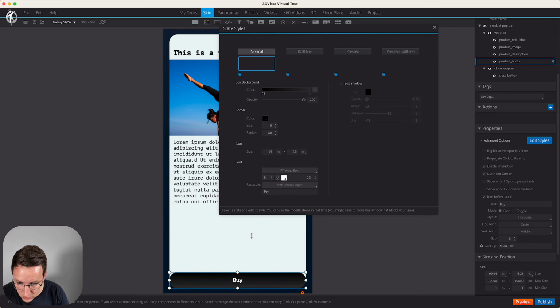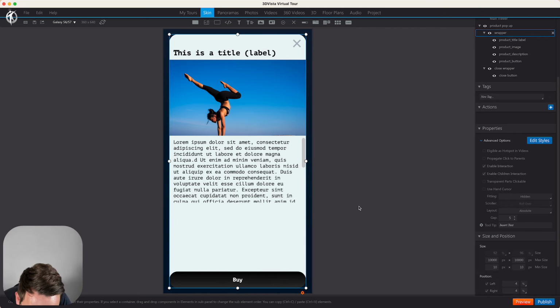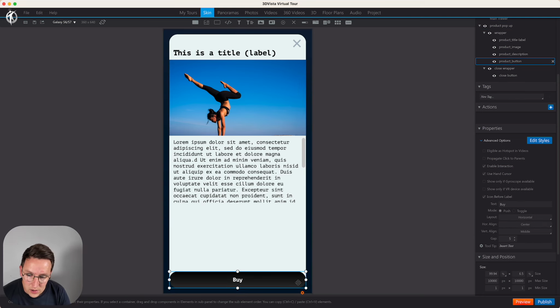Okay, so this one is pretty difficult to do really precisely. So this is a little bit guessing. But I think it's pretty okay like this with the rounded edges. Yeah, it would be nice to have no round edge over here on the top and on the right, and only on the bottom, left and right. But that's a limitation in 3DVista.